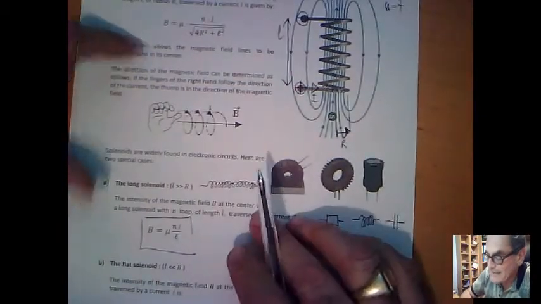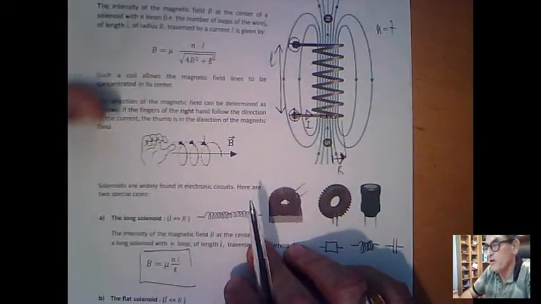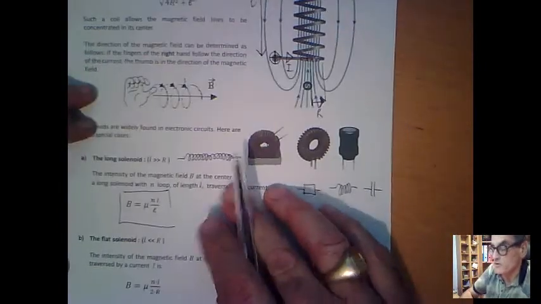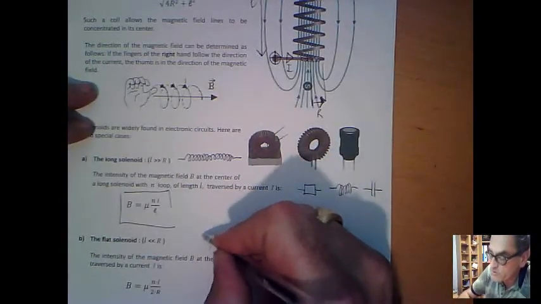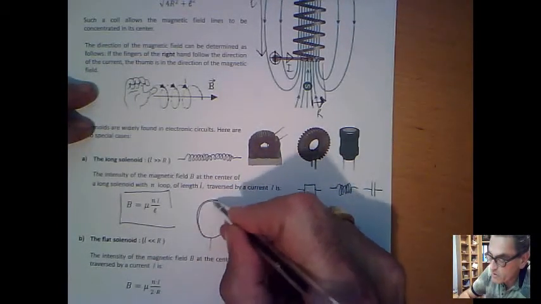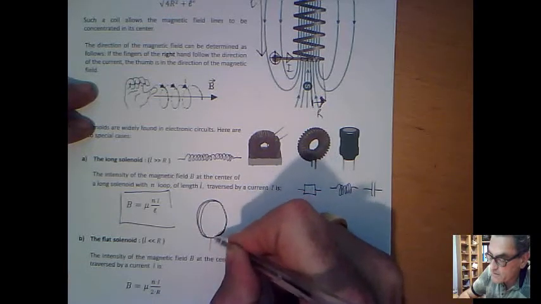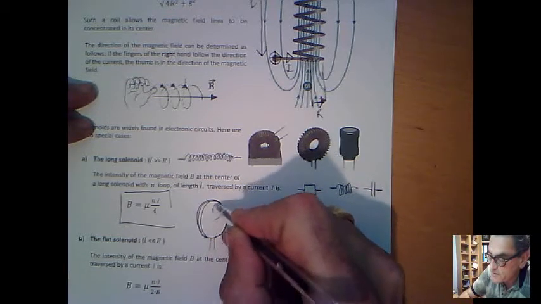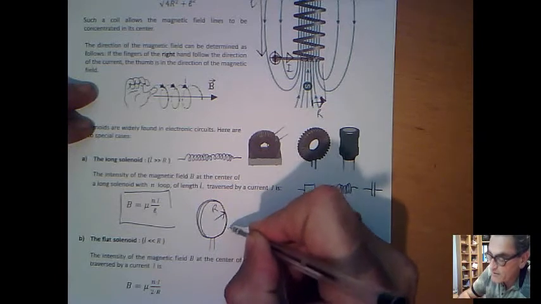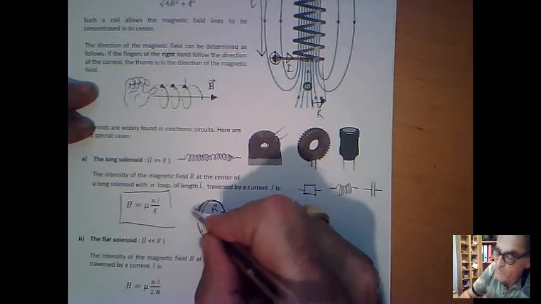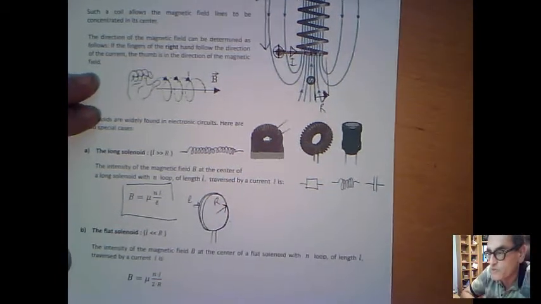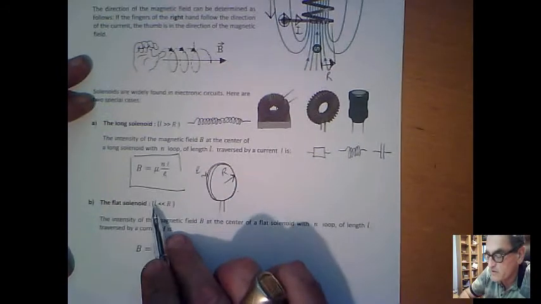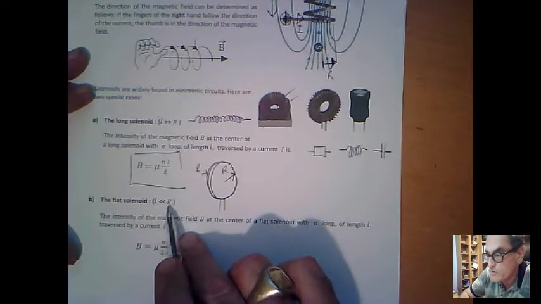Now, if you take the other limiting case, it is a flat coil. So what is a flat coil? It's a coil which is very big. It has a big radius, but the length, I mean, the length here would be the depth of that drawing, is very short. So in that case, the length is much shorter than the radius.